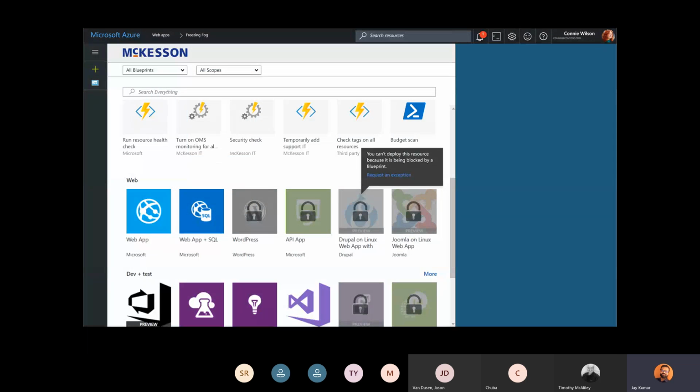Basically, it will remove things that are not available to be created in that subscription. This is how the blueprint blocks some of the things that are not allowed. Blueprint actually comes with policies. So if you go and search the marketplace for the resources that are available, some of them have already been blocked out because of the blueprint.